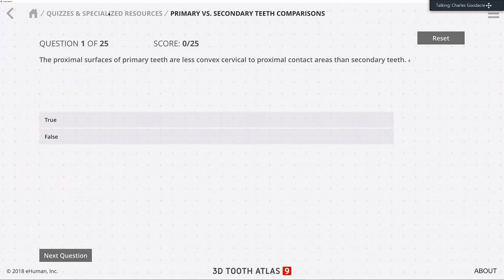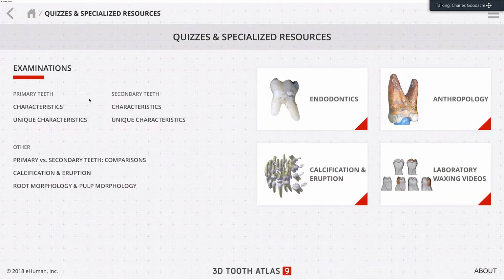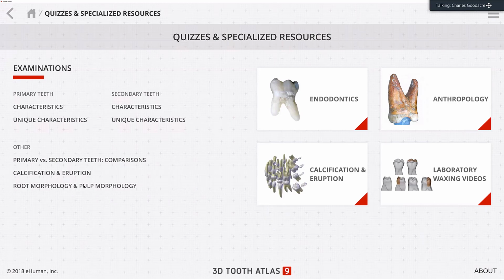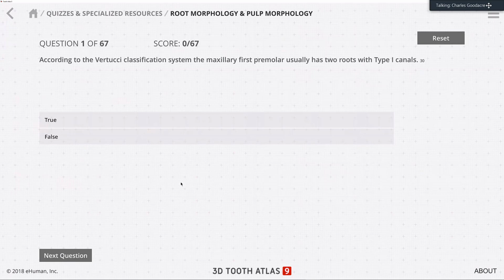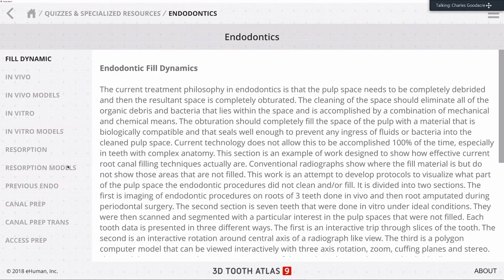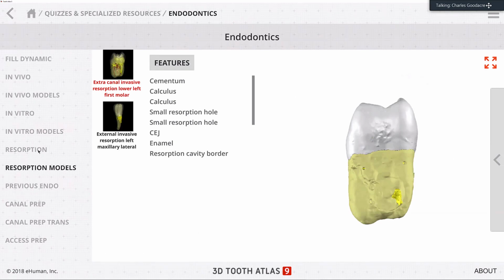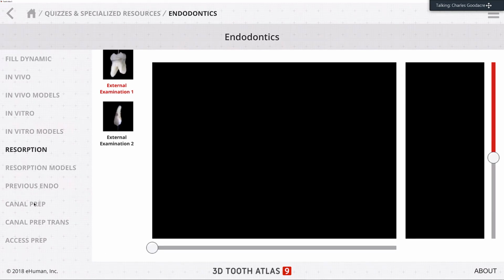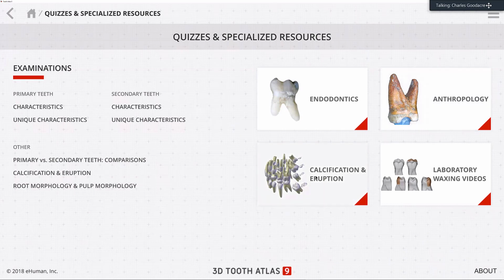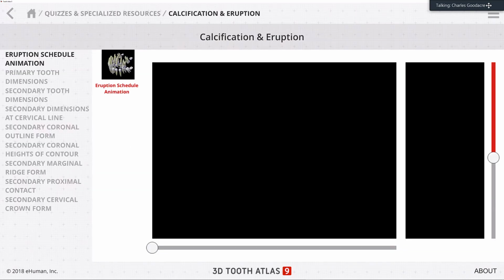And most of these are easy, not meant to be challenging, but to emphasize the important points. So some of them are true and false or some multiple choice. And then calcification and eruption. There's 28 questions on the calcification and eruption. And then root morphology and pulp morphology, there's 67 questions. First of all, there's an endodontic section that has some very specific things about all different aspects, three-dimensional models, resorption, canal preparation models, and different things specific to endodontics. The same thing with anthropology. And then there's a calcification and eruption. And this is a great test for students. You can take this and click on that.